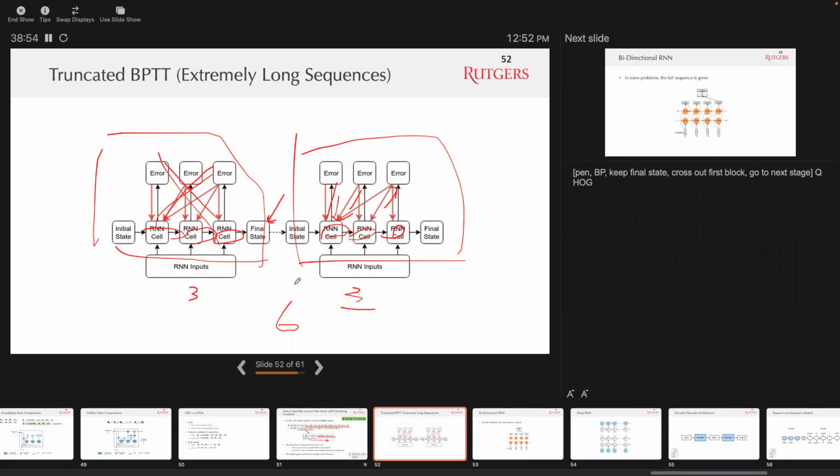The loss here is only for many-to-many settings. This example is a simple example where you have many-to-many mapping, and for each input step, you have an immediate error for you to backpropagate.